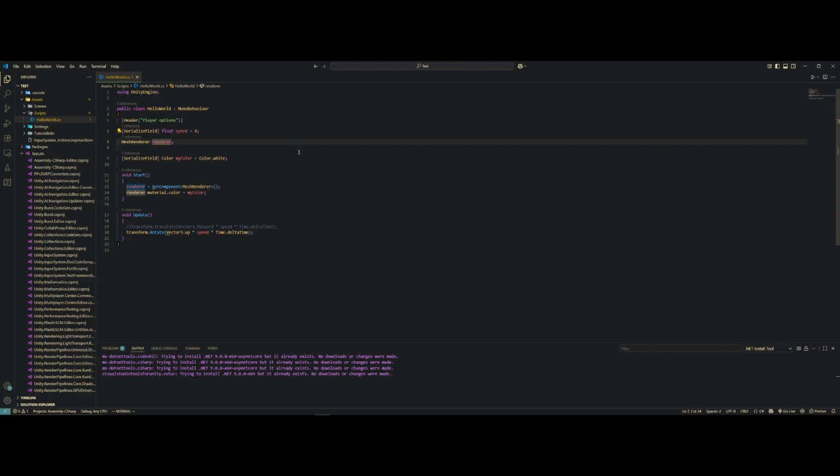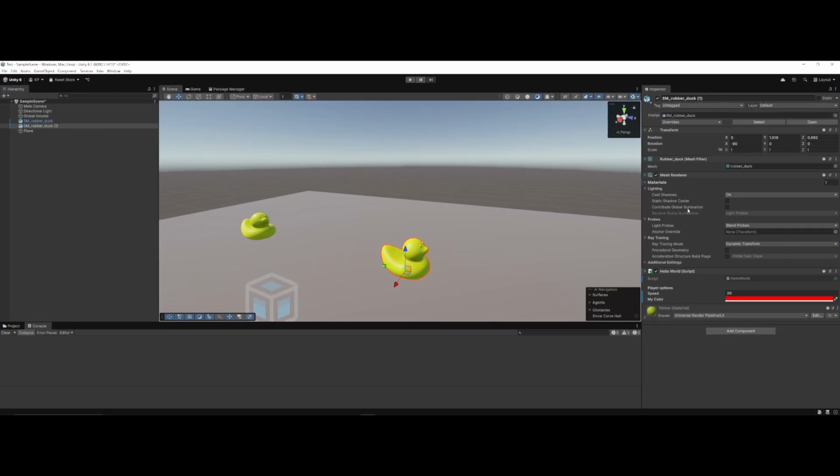And we've got a component. We've taken access to a component, the mesh renderer component here. And then we are affecting our objects in the world using the start and update method.